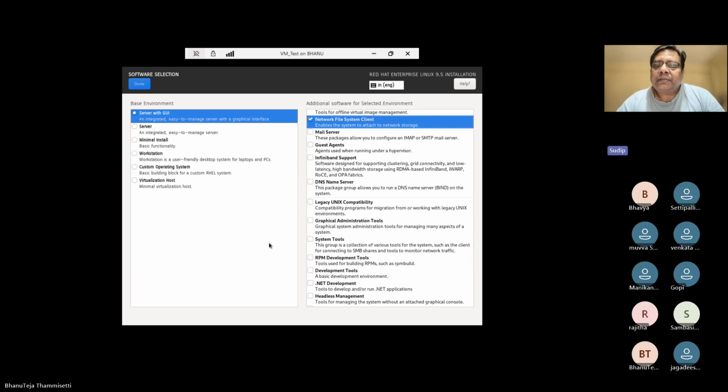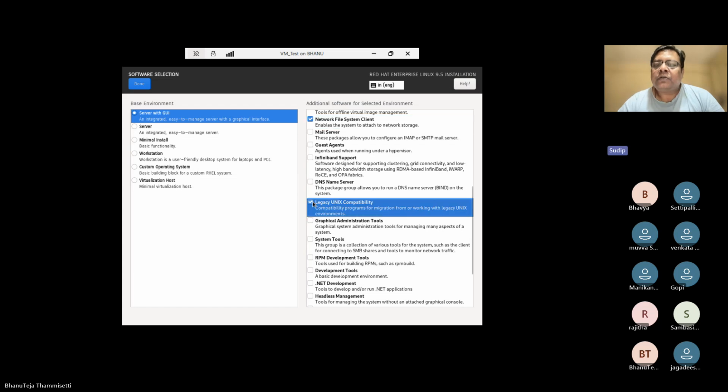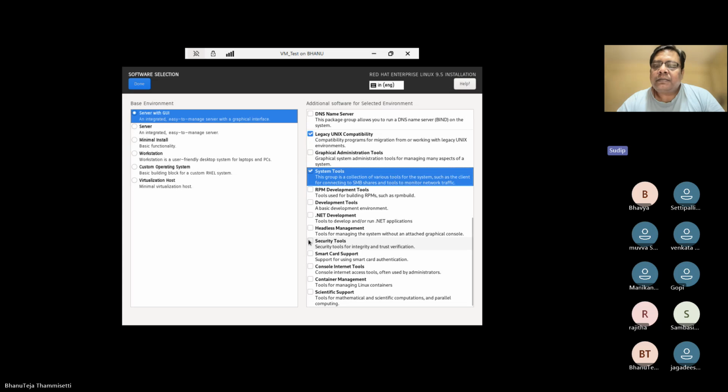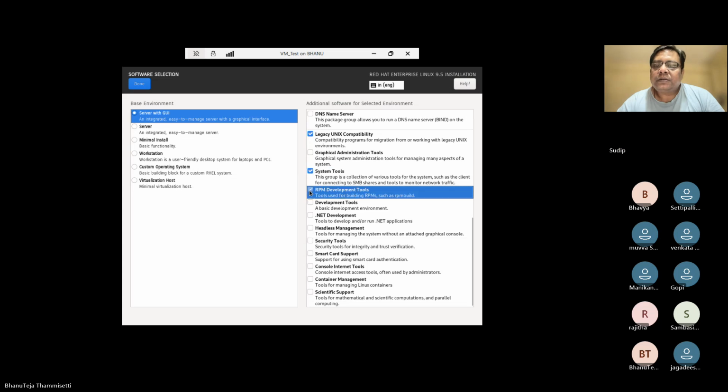Select legacy Unix compatibility. That means older Unix commands also will work. Then system tools, RPM development tools, because we'll need that to build packages. And come down. That's it, sir.